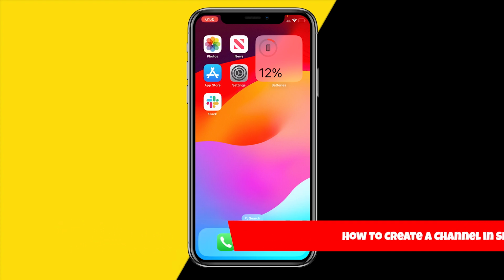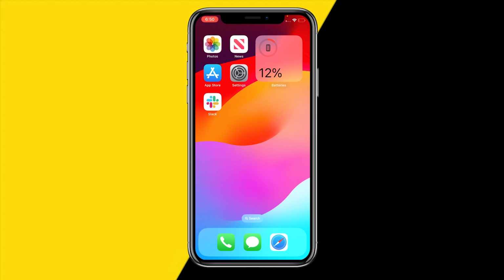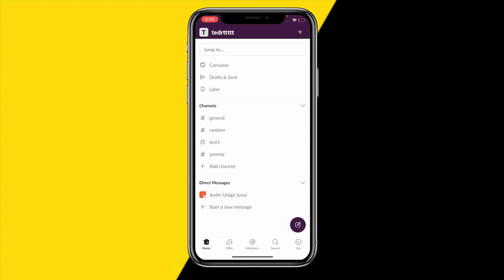So in order to create a channel, what you need to do is open the app just like this. And by the way, in this video I am using the app version over on my iPhone. It will work on Android as well, and it will also be completely the same over on the desktop version.